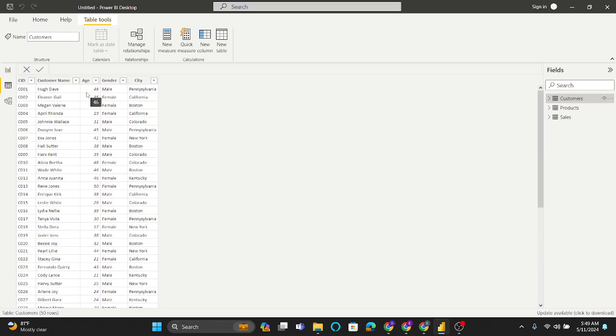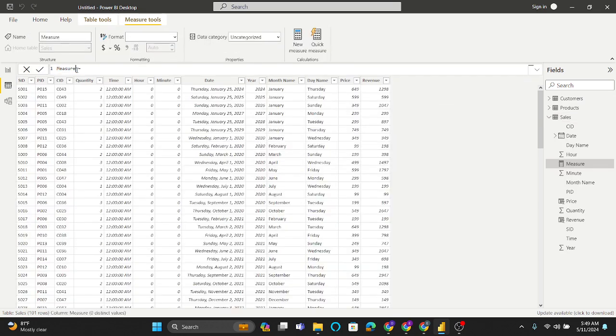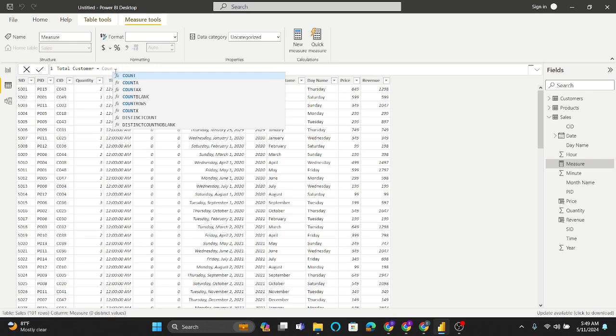So this customer, our first customer, second customer, identified by the customer ID. So the total number of rows I have in this table is our total number of customers. So to do that, I'm going to come on Sales, create new measure. So for me to create the total customers, I'm going to use the function known as count rows. So total customer, I'm going to be using count rows.